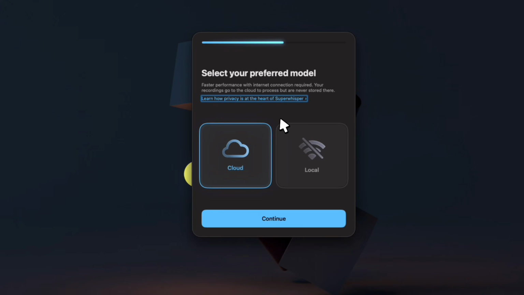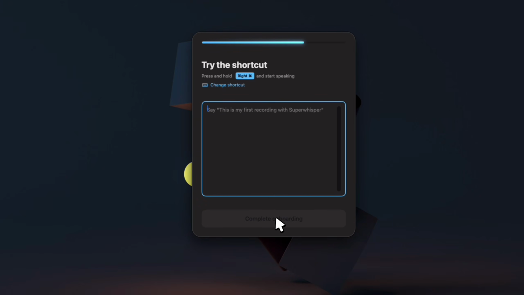You should see Cloud and Local. For this tutorial, I will select Cloud because it offers faster processing. However, it requires an internet connection because the recording needs to be processed through the cloud. SuperWhisper states that the recordings are processed there but are not stored. Select Cloud, then click Continue.